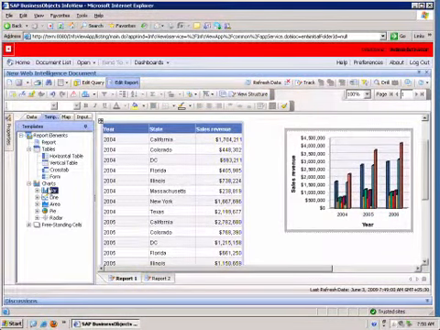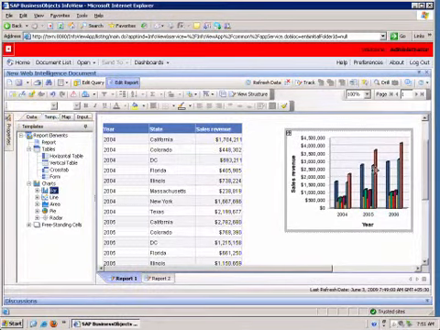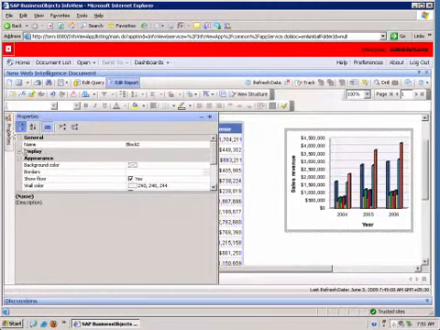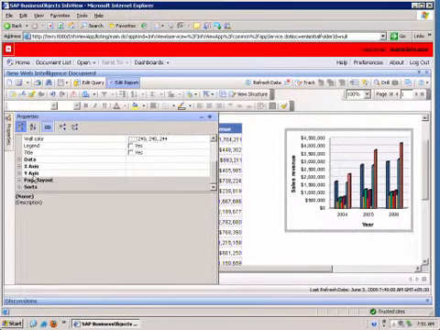Go to templates. Drag the chart template into the workspace. And add dimensions and measures. If you want to change the labels, colors, pattern, all those things, then go to Properties. See? X-axis, Y-axis, all those things.